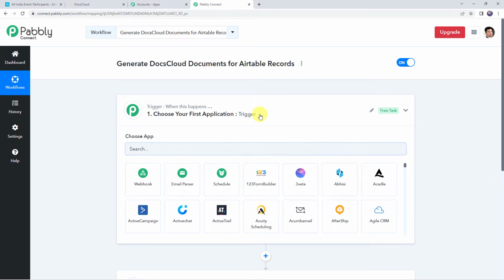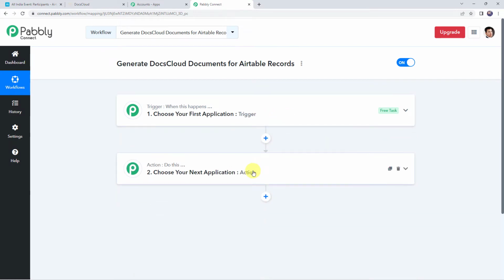Now we can see a trigger window and an action window. So Pabbly Connect works on the concept of trigger and action. Trigger means when this happens, action means do this. So in this particular use case, we want that whenever we add a new record to our Airtable base, automatically using that details, a new document should get generated into our DocsCloud account. For that, first we need to integrate Airtable with Pabbly Connect.